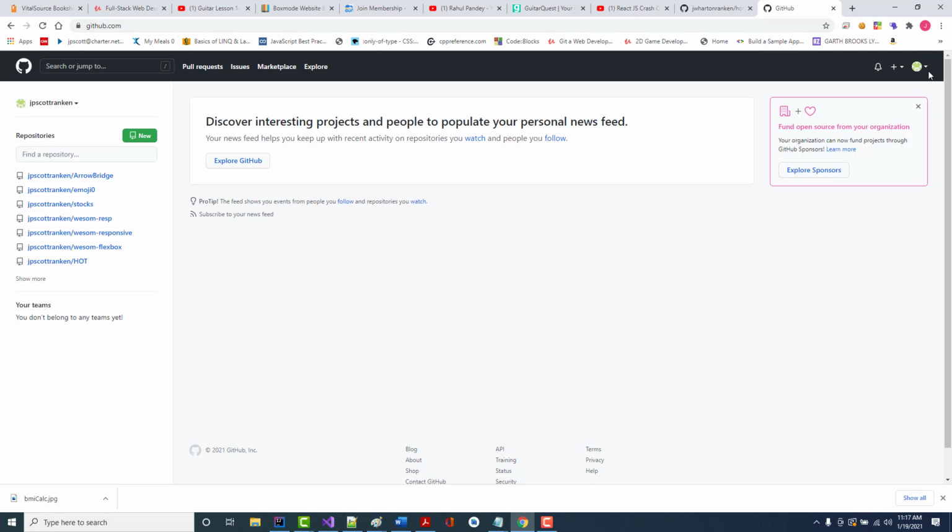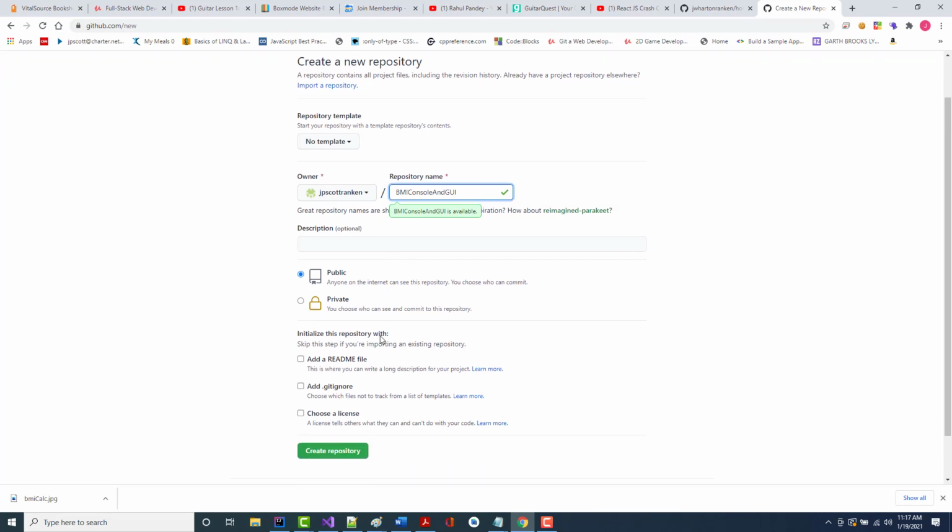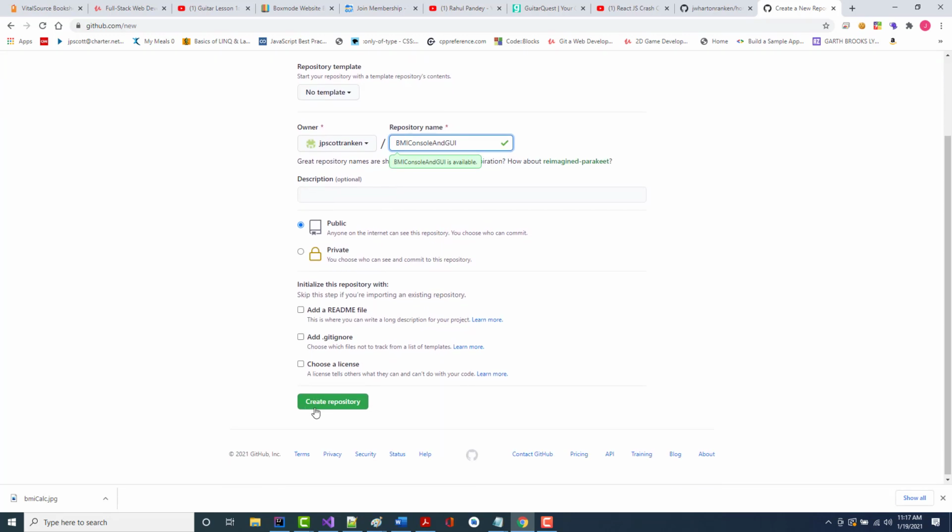All right. And I'm going to come in here and click right there and choose the plus sign. The plus sign, I'm going to choose new repository. And I'm going to just call this BMI console and GUI. Okay, there's nothing special about that name. It's the name I gave it. I could give it a description. I'm going to make it public, so if you ever want to look at this, you'll be able to. All right, and I'm going to click Create Repository.